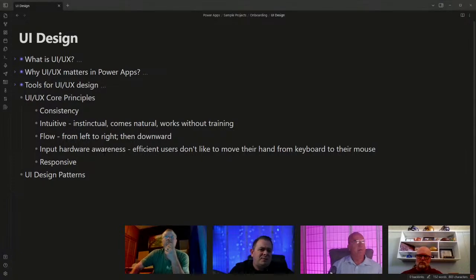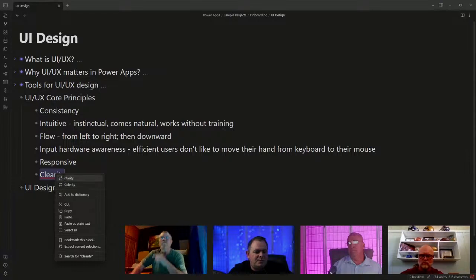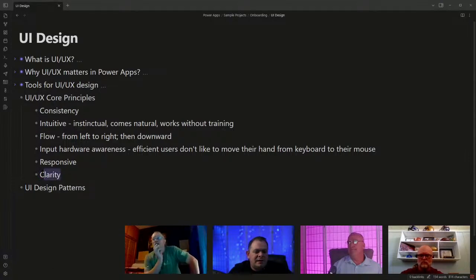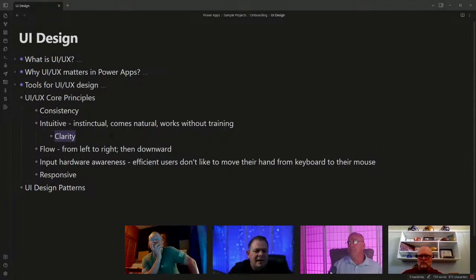So other principles, what about clarity? It should be clear how the user should do something. Now this sort of goes into make it intuitive. Of course, I misspelled that. Let me see if I can move this up here and hit tab. So this goes in with being intuitive, I would say. Consistency is here.